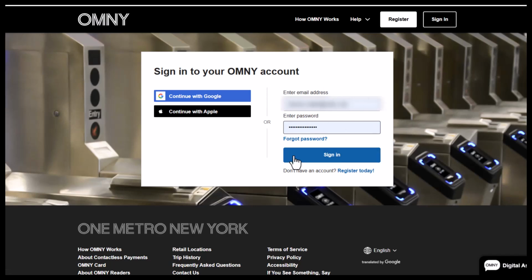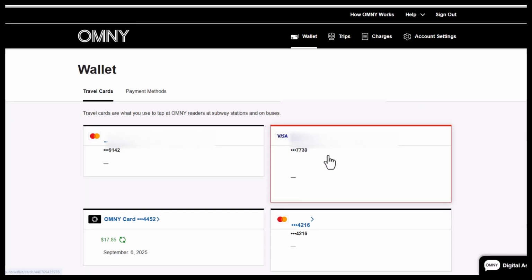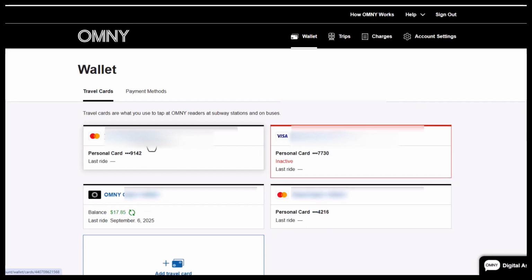Here's a look. I'm going to sign in to my account. Simple as that. I have several cards here as travel cards. Now there are two types of cards you can set up. A travel card is basically all of the cards that you're using with the Omni system. So with each card, there will be an associated transit account.